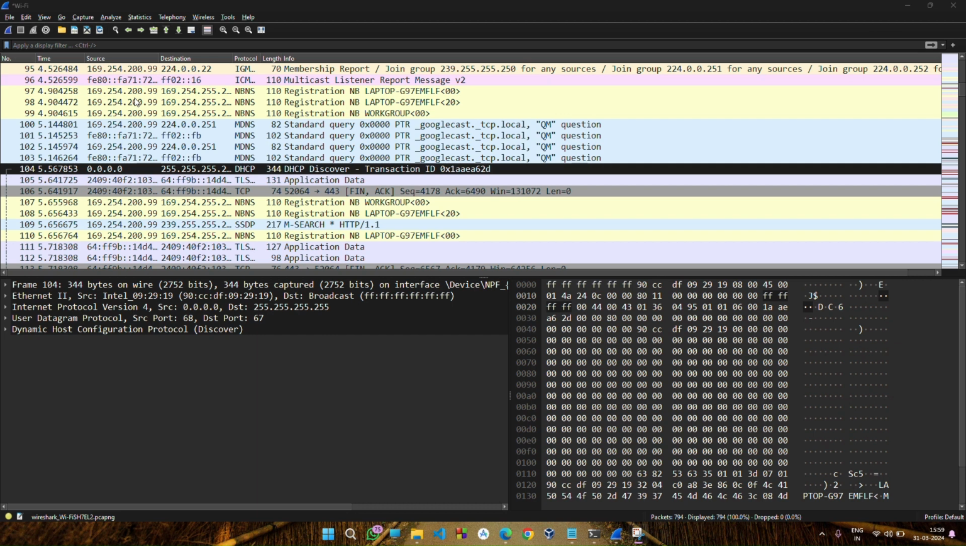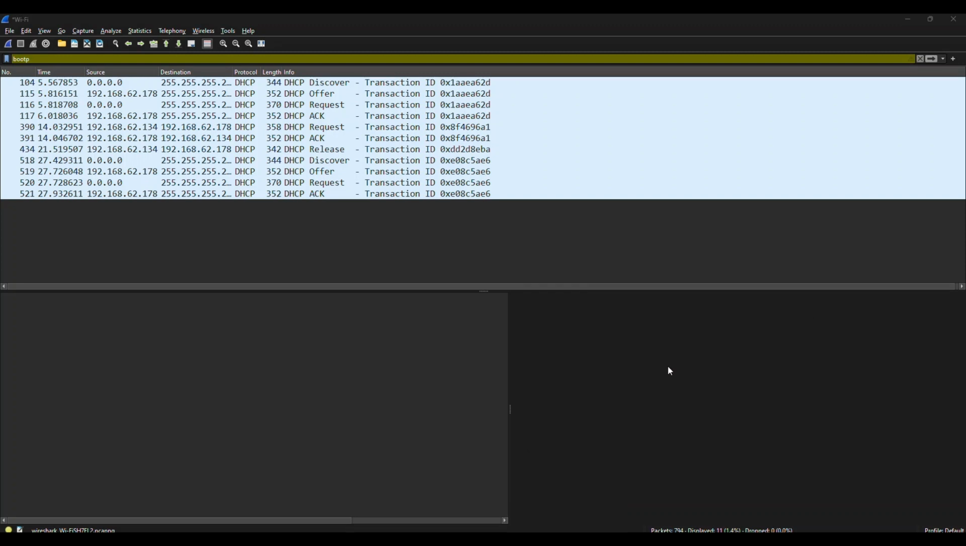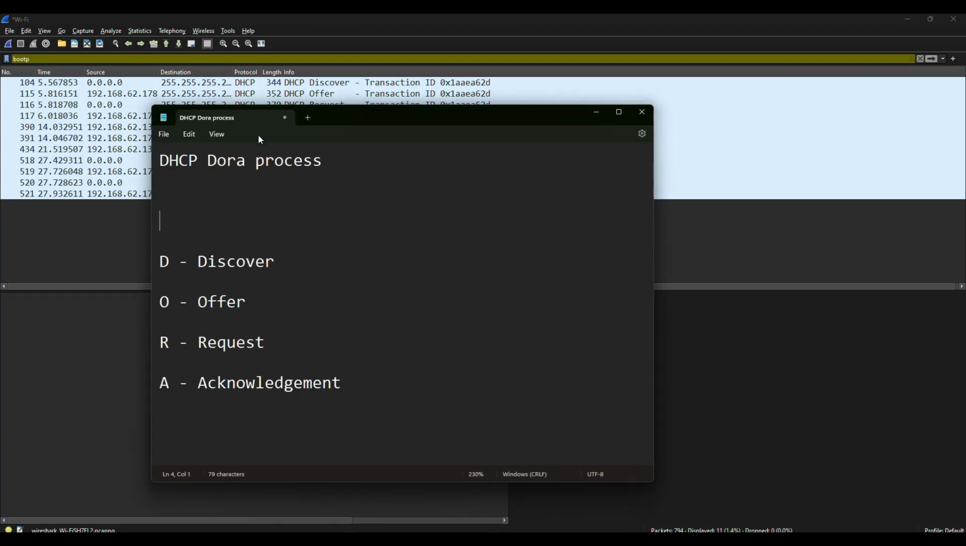So to observe the DHCP packets, I have to apply the filter bootp. So I can observe here the DHCP packets which I have captured. Now we need to understand the DHCP DORA process. DORA is D for discover, O for offer, R for request, and A for acknowledgement.